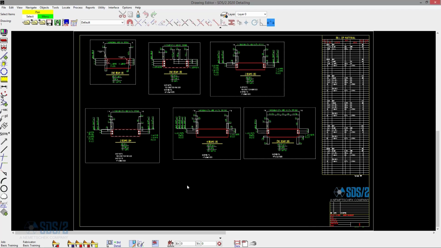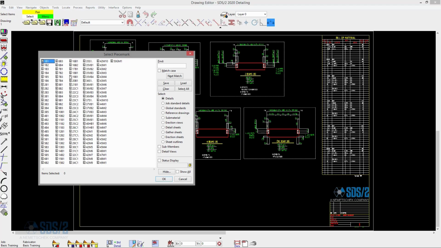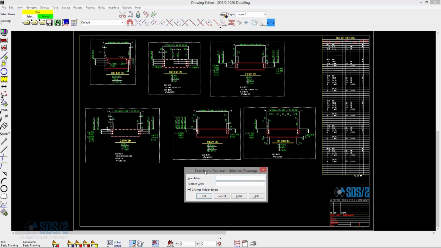And then you also have the ability to search and replace in Selected Drawings. So if you made this mistake on multiple drawings, you could run that search and replace on all the drawings at once and make that same search and replace.